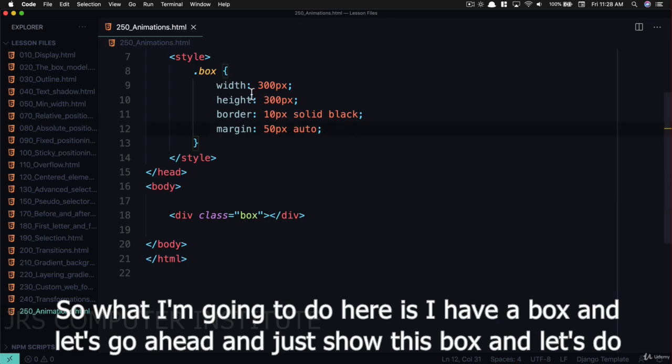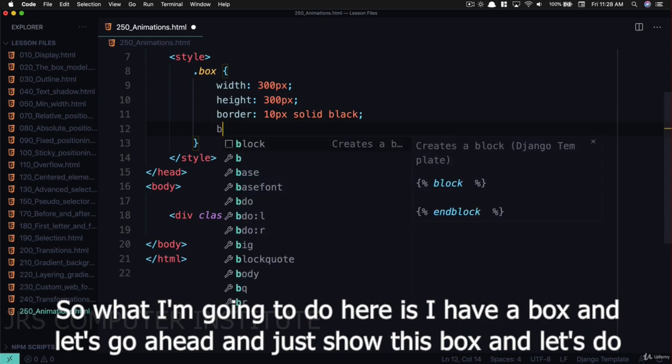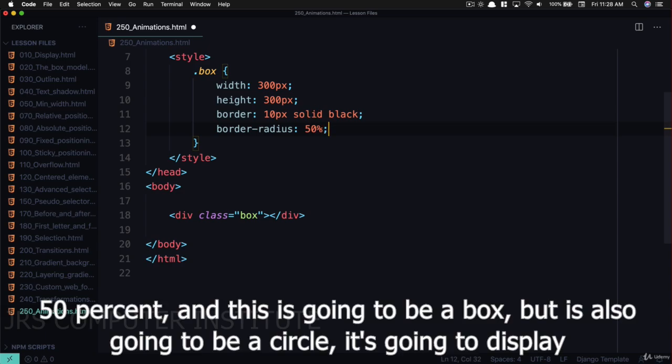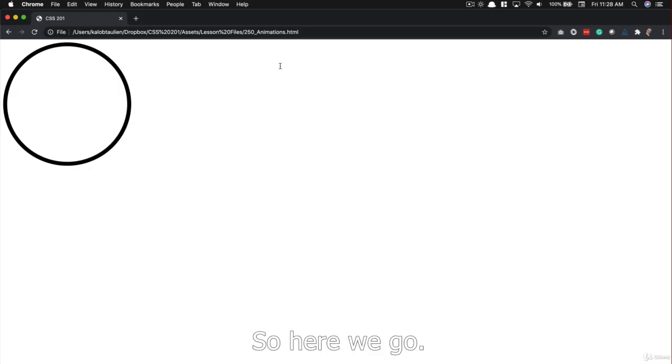So what I'm going to do here is I have a box, and let's go ahead and just show this box, and let's do border radius 50%, and this is going to be a box, but it's also going to be a circle. It's going to display as a circle. So here we go. I've got this circle. Nothing fancy. It's completely static.